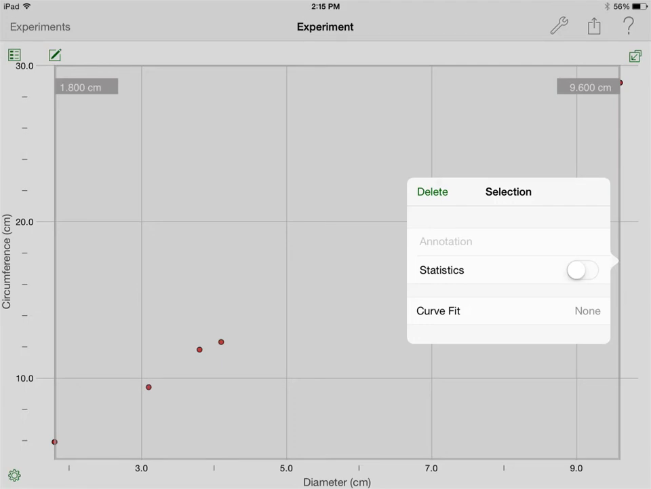We are only ever going to use one type of curve fit. We're always going to want to use linear because we will do the work to get our data linear, and we'll talk more about that in class.